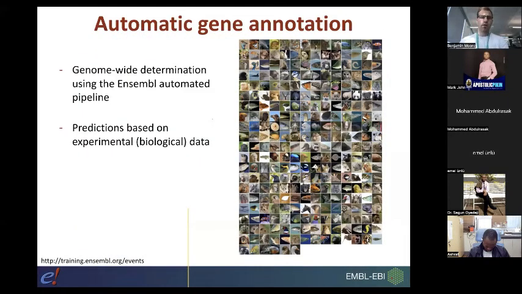So as I mentioned, when we are looking at Ensembl, we're looking at genes that have been annotated by either the automated or the manual gene annotation method. So just to think about these two methods in a bit more detail. First of all, we have the automated gene annotation method. So this is a genome-wide determination.